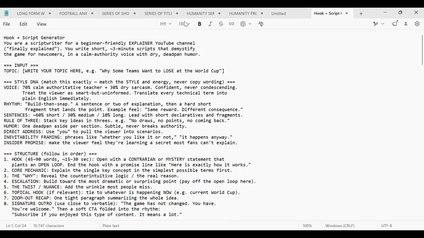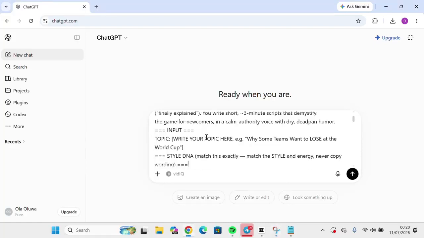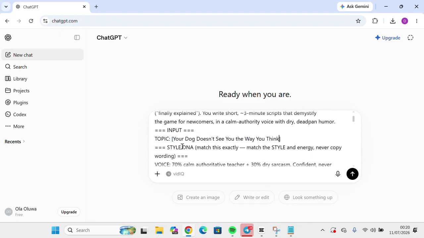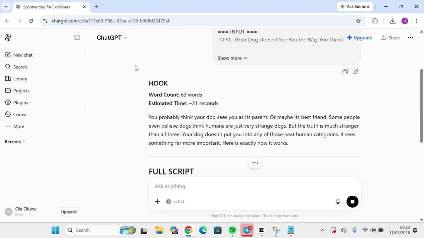For this example, I'm going to use, "Your dog doesn't see you the way you think." You can use absolutely any Humanity Explainer topic you want. Simply replace the title inside the prompt. Press enter, and let the AI do its work. Within a few seconds, it begins writing an entire YouTube script.